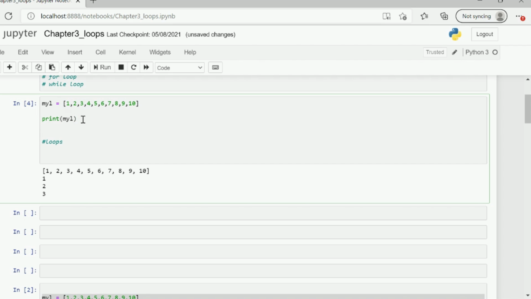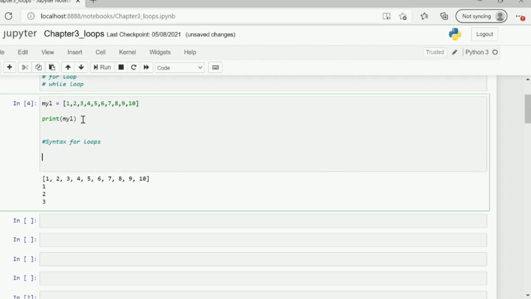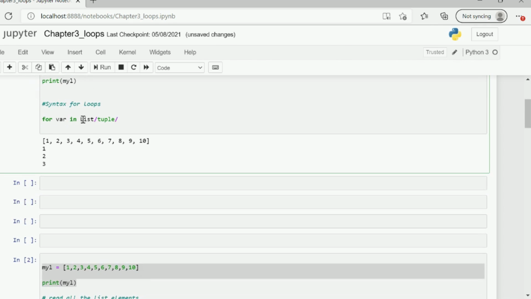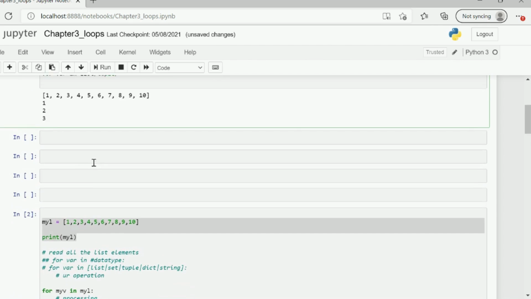Okay, so what is the syntax for loops? The syntax is like this: you write for, you pass a variable, then in, and then you pass something that can be a list, a tuple, a dictionary, a number, a sequence, a range, whatever you want to have, right?